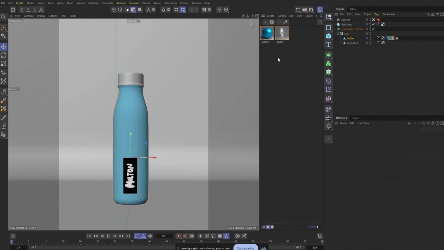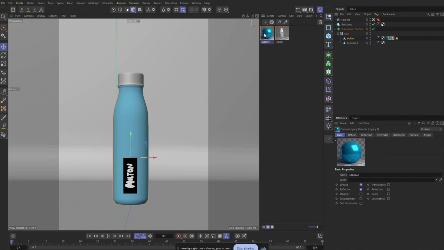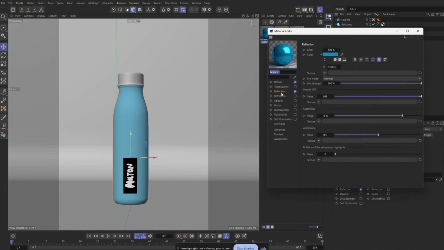Now the last thing we are going to do is the cap. So we can just duplicate this one because it's already a metal. Duplicate it. Then go and change the color of the reflection back to white.